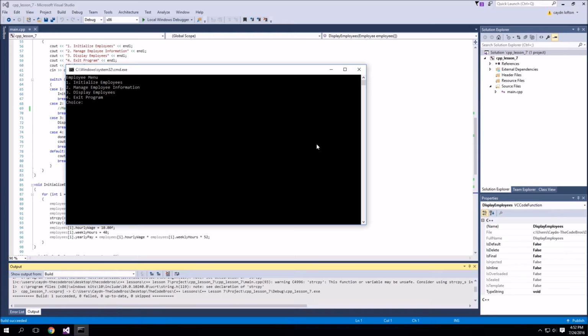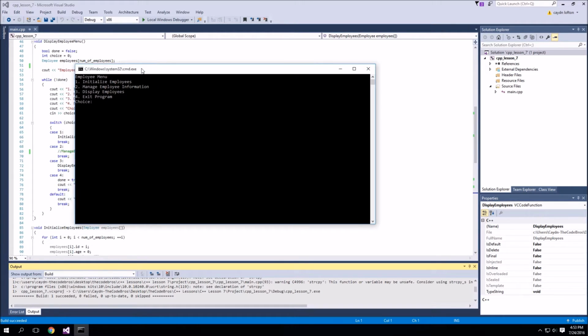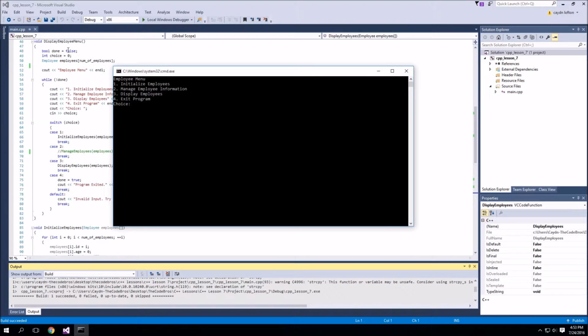Alrighty, so the first thing I want to do real quick is actually display the employees. What hasn't happened is none of the information has been initialized. I'm always telling you guys, make sure you initialize your variables when you declare them at the top of your functions. Things like this, where Boolean done gets set to false, choice gets set to 0. I'll go ahead and show you what happens when you don't do that.